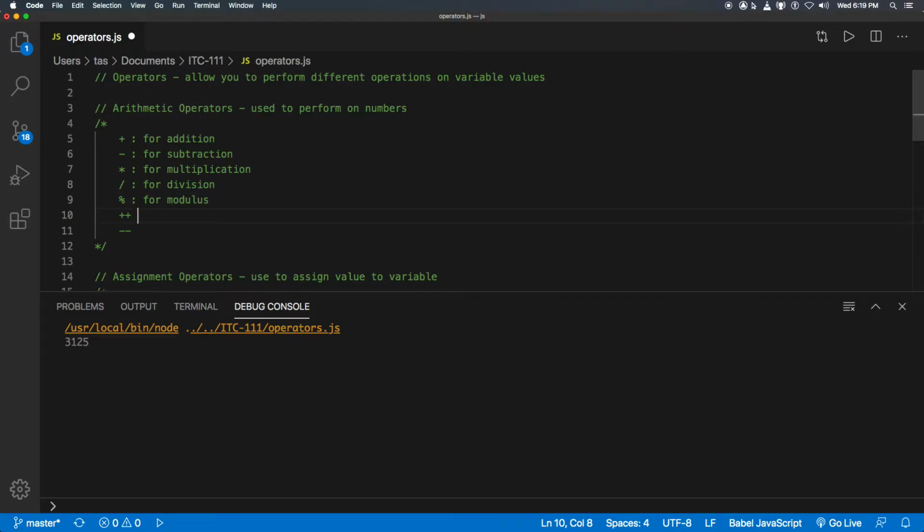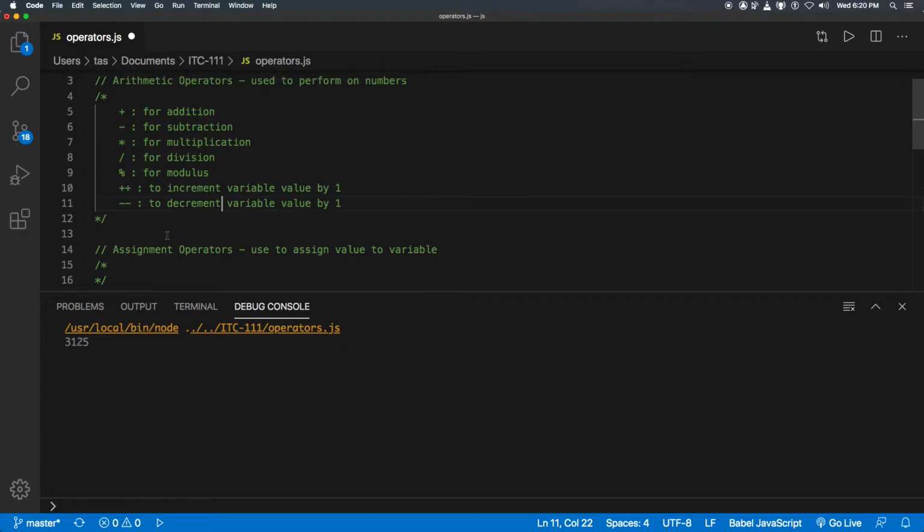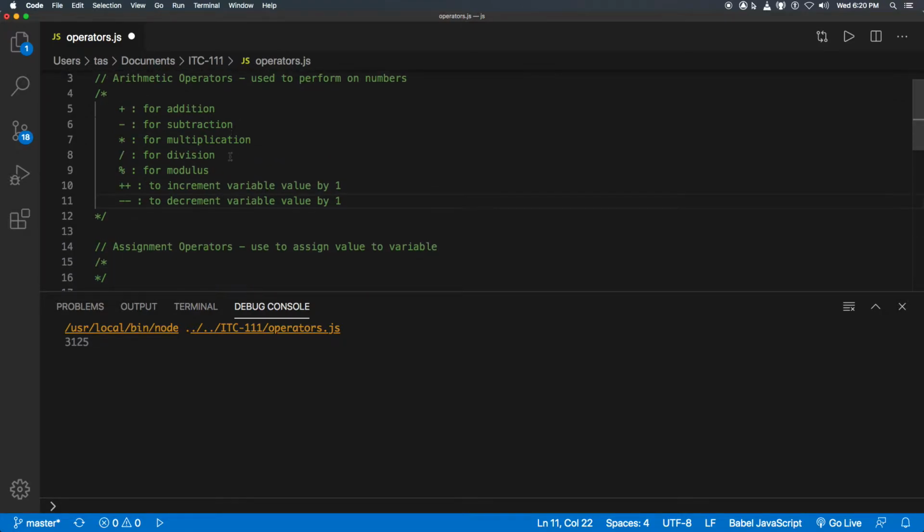And then our plus plus and our minus minus. The plus plus is going to increase the value of a variable by one. So you use this to increment a variable value by one. And of course, this one does the exact opposite. It reduces it or decrements it by one. All right, and those are all of the arithmetic operators that we're going to be using.